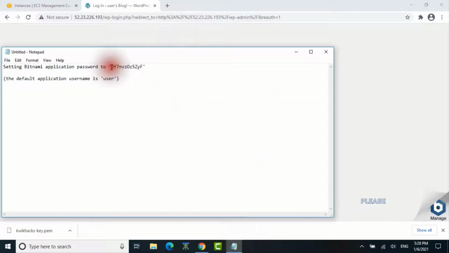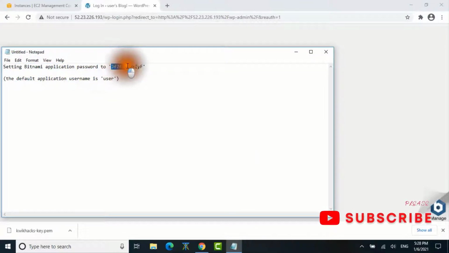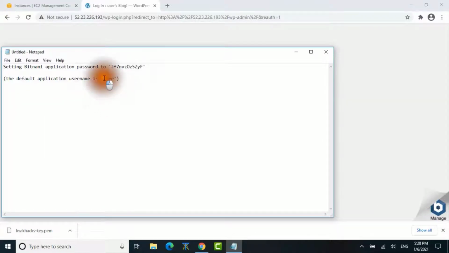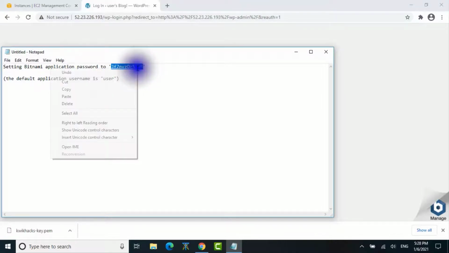Now go to Notepad, copy your username and password, and yes, copy your password. Take note of the username, which by default is user. You don't really have to come and copy the user because it is something you can easily take note of. So you just copy your password.